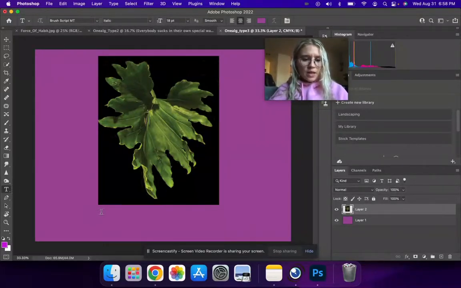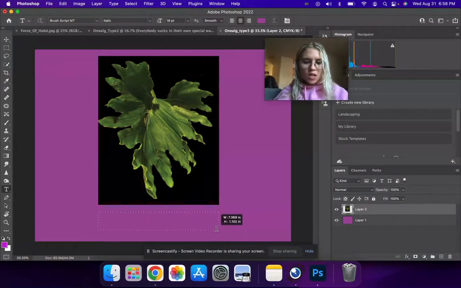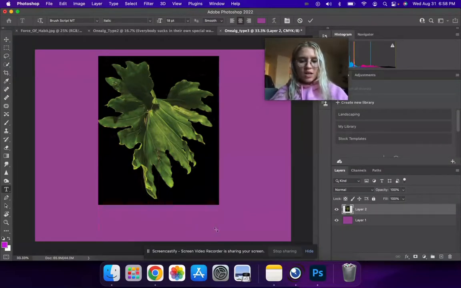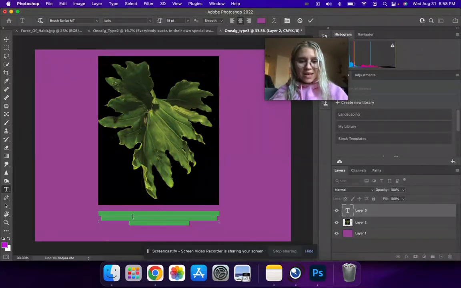Using the type tool, I'm going to draw a space about the size of my area, and then I am going to start typing in that area. You'll notice the way it's highlighted green, that is where the actual text is. Now, because pink was the last color I used, it's the last color that was loaded onto my brush.